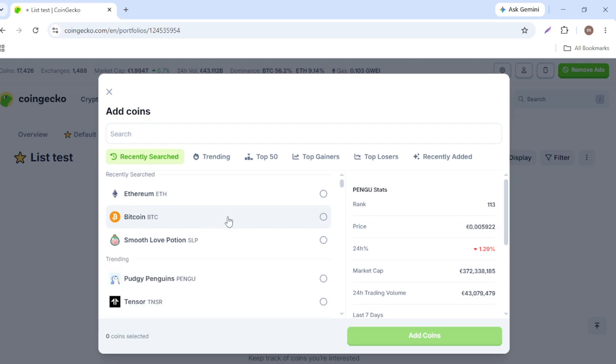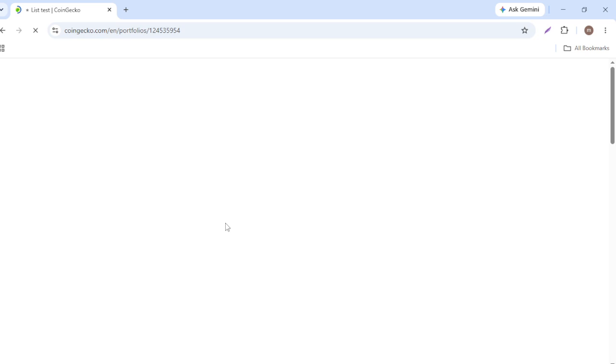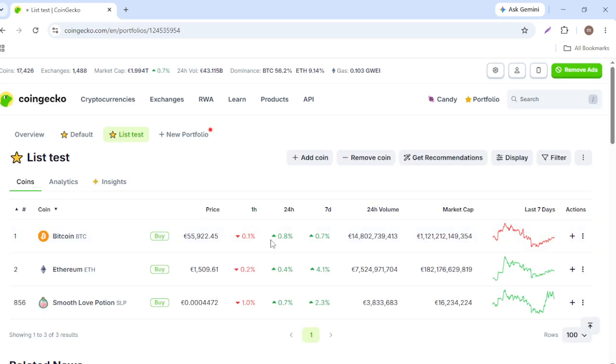When you find a new project, search for the coin and click the star icon to add it to your specific list. You can add a single coin to multiple portfolios, which is a great way to cross-reference performance across different categories. This is where the real alpha is.